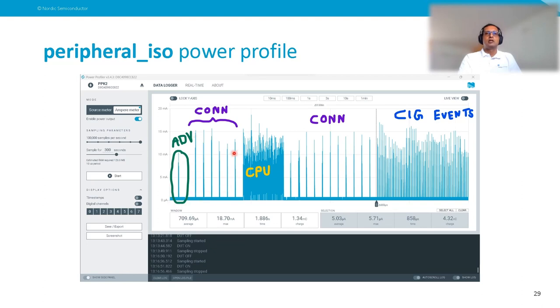When it has established a connection, there is some amount of CPU running in parallel. Some control procedures happen in the ACL connection, and one of these control procedures is to establish the CIS. At this point where you see a lot more peaks, these are the CIG events that have been established with the central ISO sample. As a peripheral, it starts with advertising, gets connected, and has a control procedure wherein the create CIS request is received and accepted, and a CIS ind PDU with a CIS offset would say where the peripheral should synchronize with the central CIS PDUs.